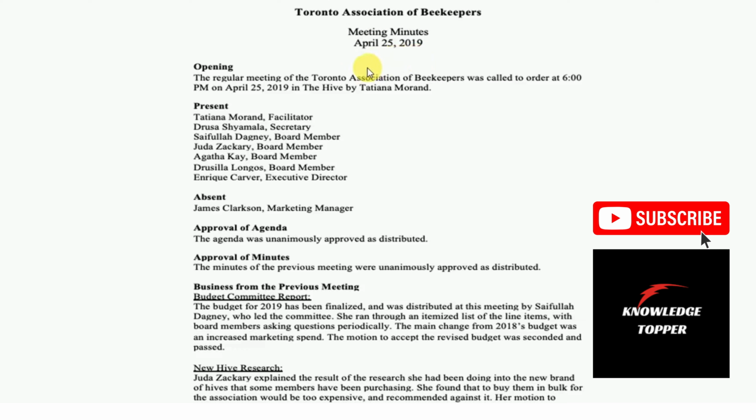Then after this, we have the first paragraph, which is called the opening paragraph. The purpose of this opening paragraph is that you have to write down when the meeting was called to order, where it was being held, and who called it to order. As you can see in this sample example, the regular meeting of the Toronto Association of Bookkeepers was called to order at 6 p.m. on April 25, 2019 in the Hive by Tatiana Murand.